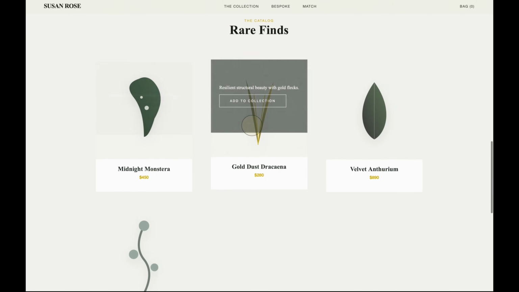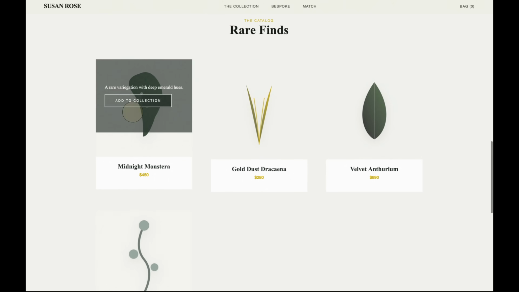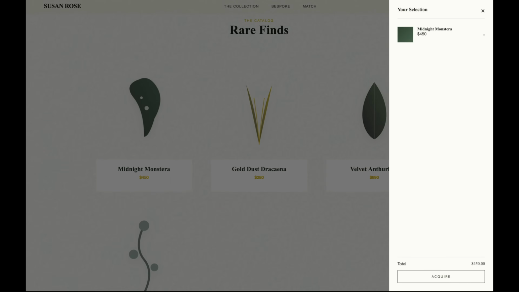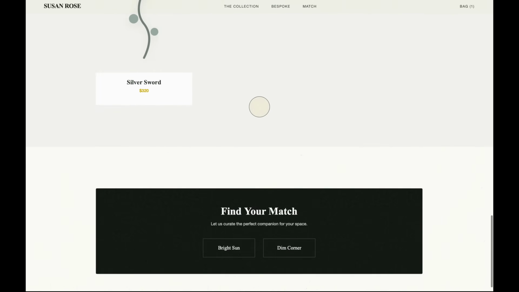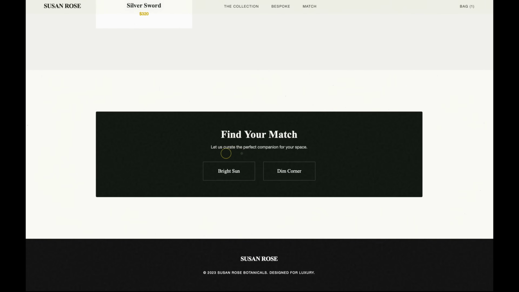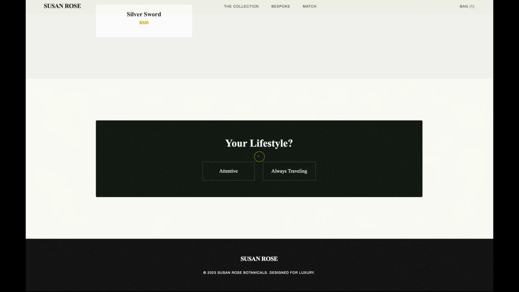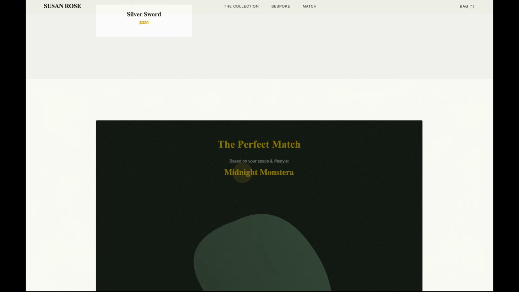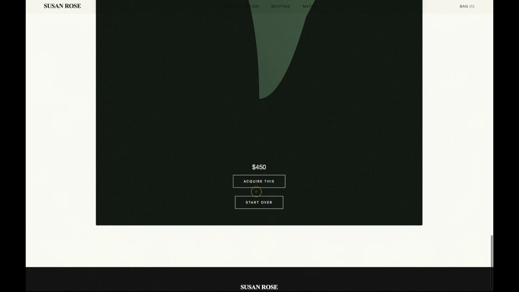Rare finds, the catalog, and these are the catalogs I do like. When I hover over them, it shows add to collection. If I add to collection, you can see it gets added into the cart. Let's move ahead. It says find your match. Let us curate the perfect companion for your space. It says bright sun or dim corner. So dim corner, your lifestyle, always traveling or attentive. Let's try attentive, and this is the plant that it was recommended.